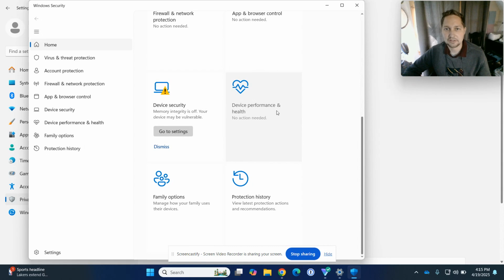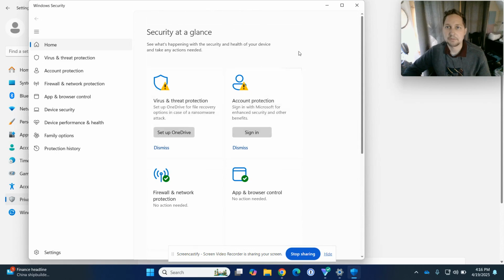All right, and then this gives you device performance and health. Obviously the computer's brand new, so I don't have any issues there as well. There are some family options for users if you have multiple profiles on your computer, but right now I just have this one profile. And this gives you a history of all the different actions you've had in the past, and it makes recommendations and things like that. All right, moving on.